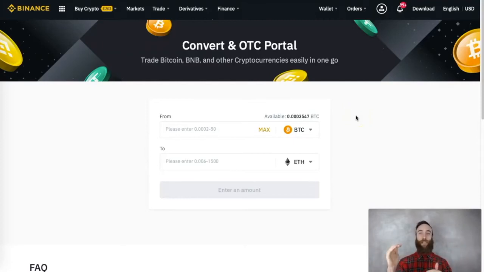It has a very limited amount of some of the most popular coins, which is great if you want to turn Bitcoin into Ethereum. But what if there's some more obscure coin that you're trying to get your hands on? You might not be able to do it through this convert feature, so keep that in mind for the future. So let's use the convert feature to convert some Bitcoin into Ethereum.